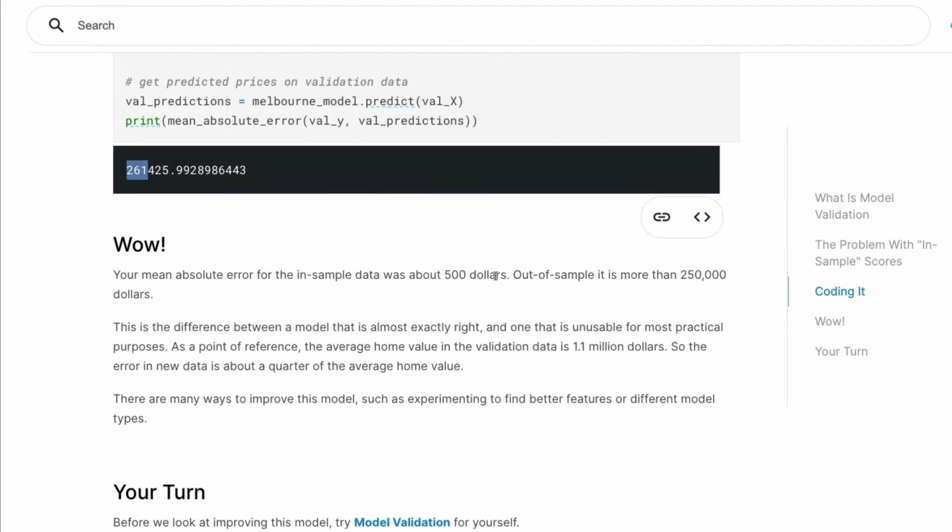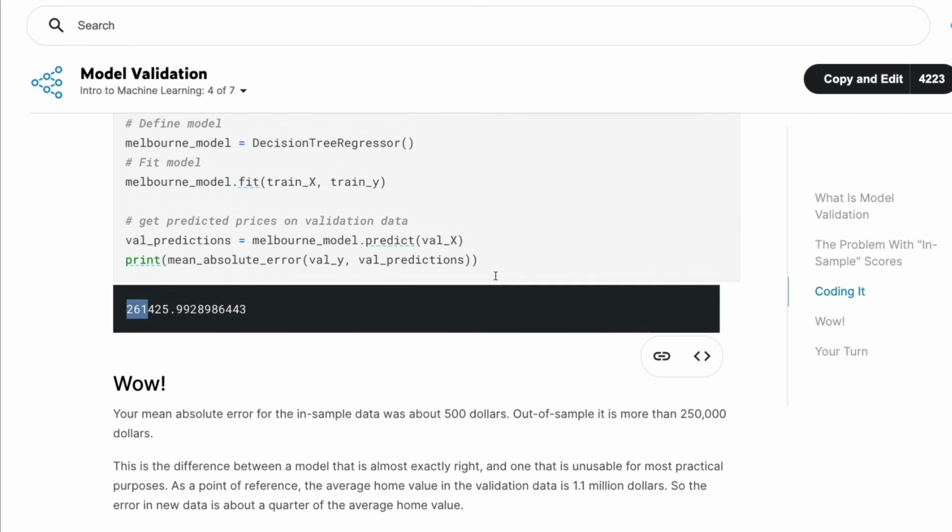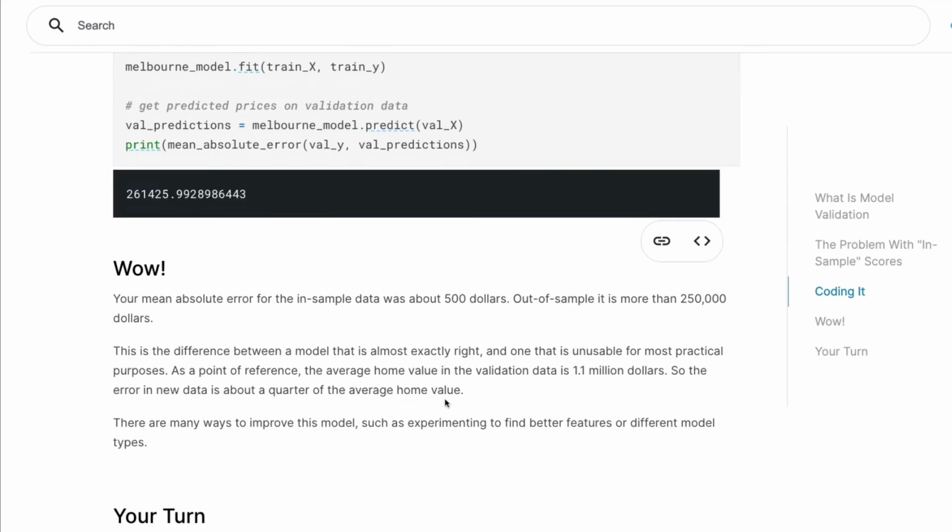And that is absolutely insane, because if we had gone to the market with this model, imagine. Housing prices are fine, nobody's life is going to be impacted by housing prices, but what if you are going to predict whether somebody has cancer or not? What if you are going to predict whether an email is spam or not? What if you are going to predict somebody's credit score? If you screw up any of these things, the impact is huge. That's why model validation is extremely important.